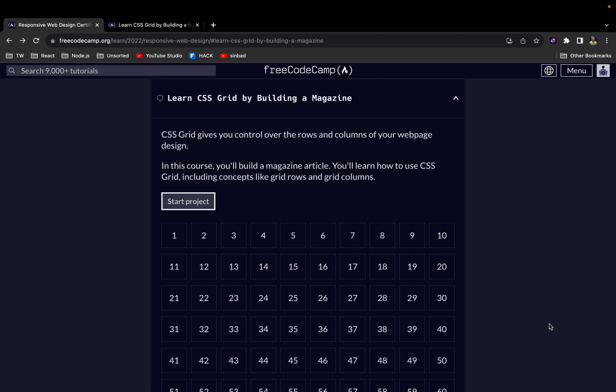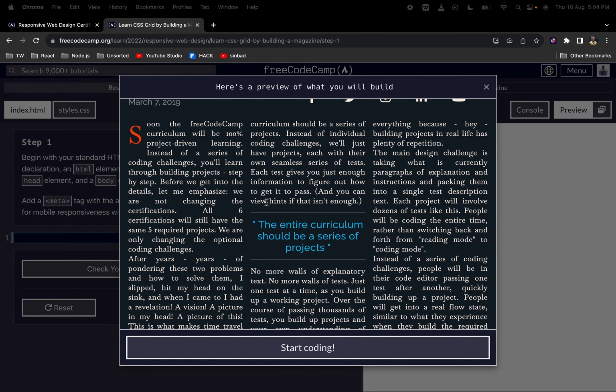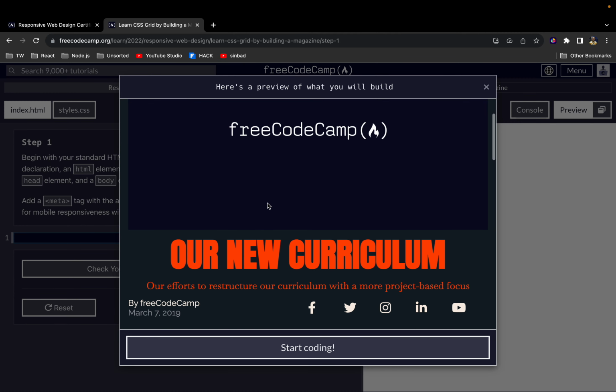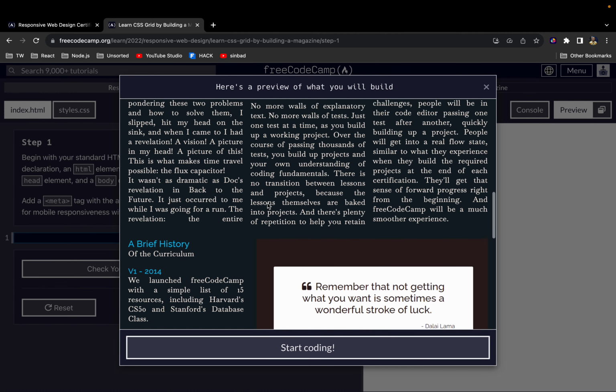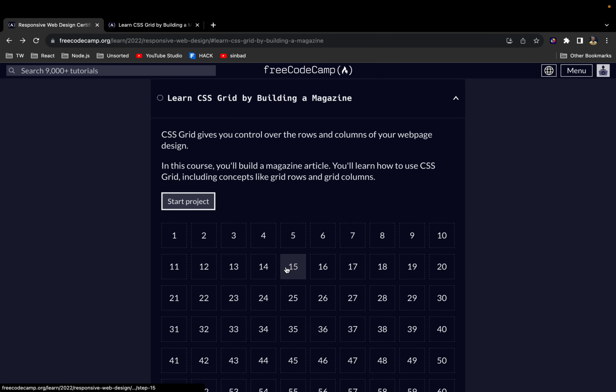So in this video we are going to start learning about CSS grid, and the way we are going to do it is to learn by building this magazine project you see here. Okay, so CSS grid is used to create layout in websites, right? And it's similar to the way Flexbox works. So it does something similar to what Flexbox does. All right, so let's get started.